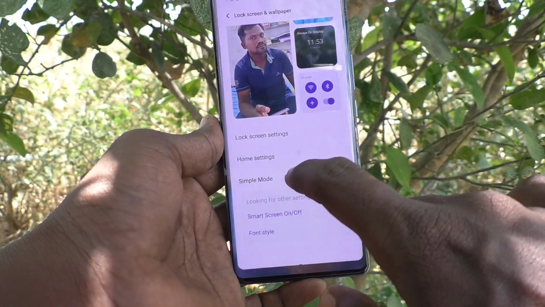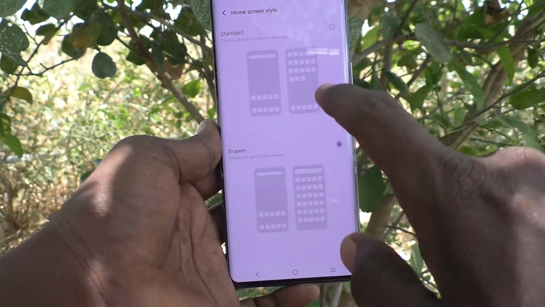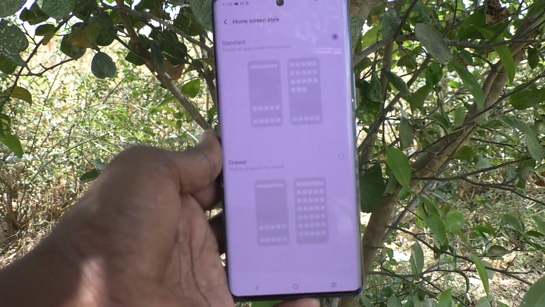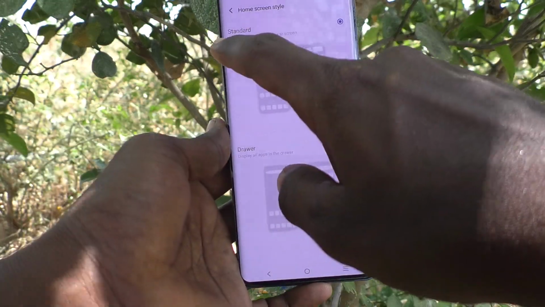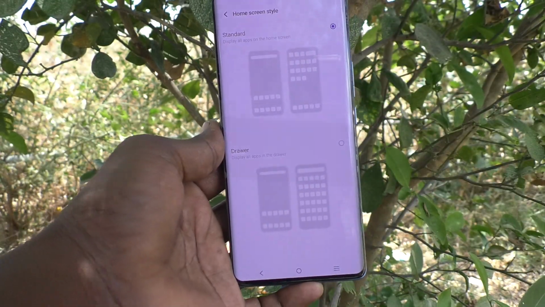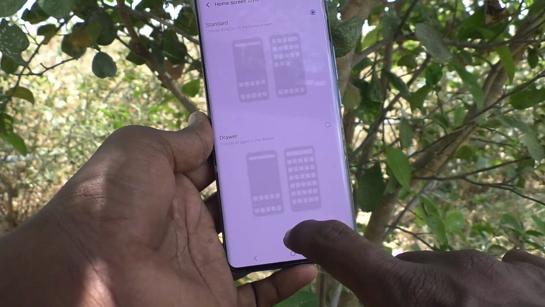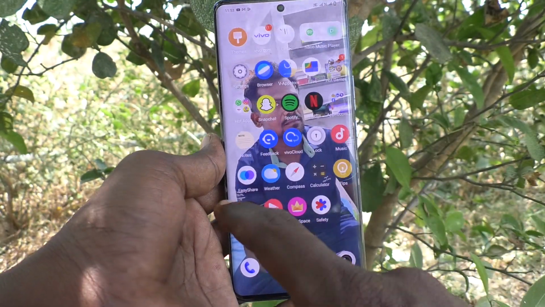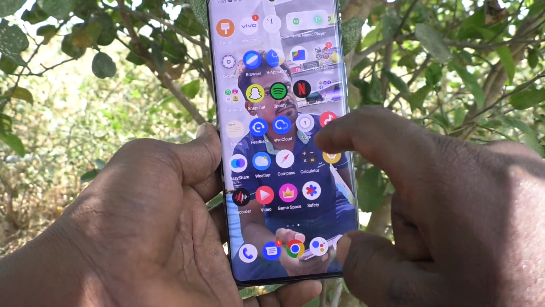Suppose if you would like to change to other option, standard one, choose first one. Okay, so display all apps on the home screen. It will display all apps in the home screen itself. See here, all apps are showing in the home screen itself.